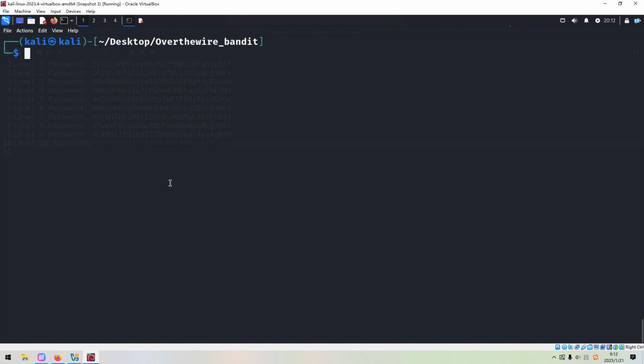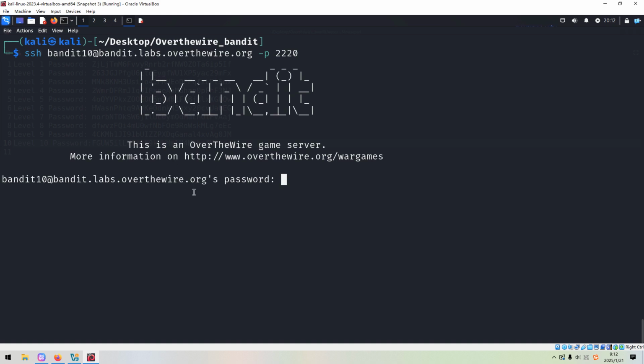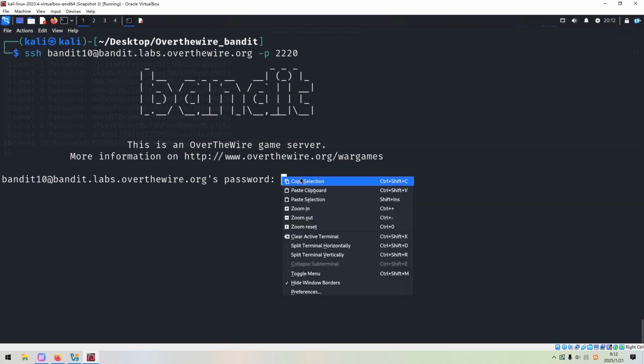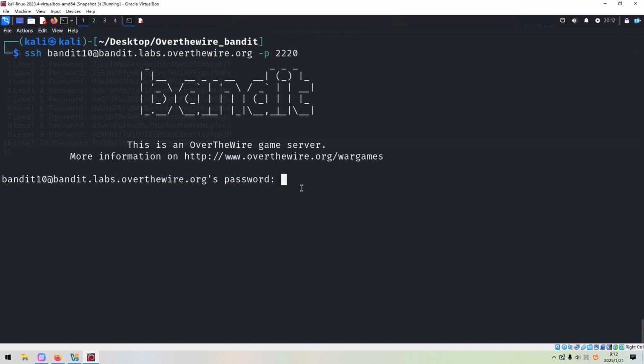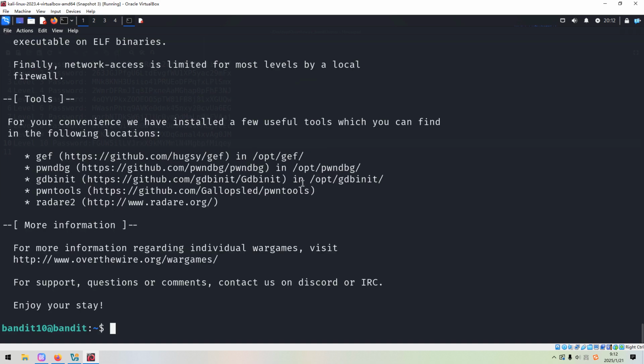We can head over to the Kali Linux VM. First of all, we need to SSH to the target. Let me grab the previous command. As before, I used the option -p to specify this unusual port number. So now we can press enter. Now it's asking us to supply the password for the user bandit10. No problem, we can paste from the clipboard. Now we are in the target machine.